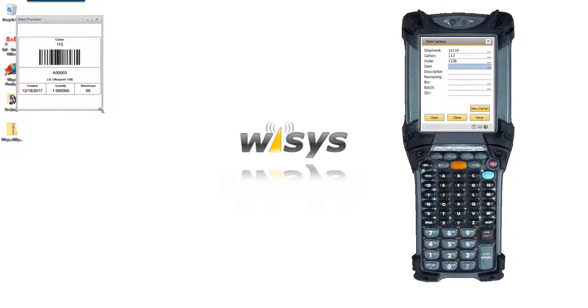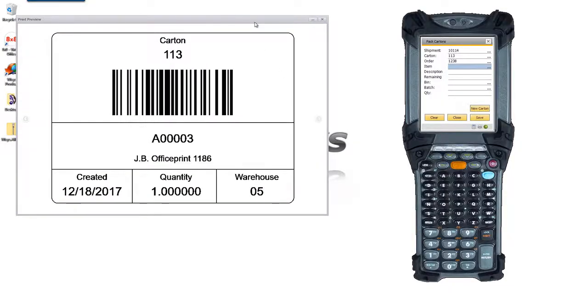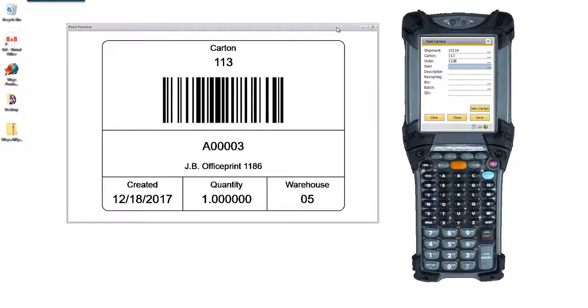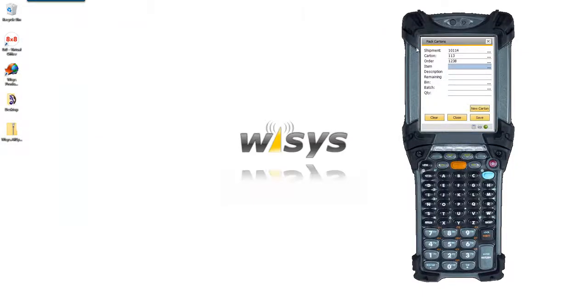So I'm just printing the label to the screen here, but obviously it would print to the label printer on the warehouse floor, and you can see how fast that printed. There's also other videos out there to show you how to handle document management and how we handle that very elegantly. So I've got shipment 10114, carton 113.